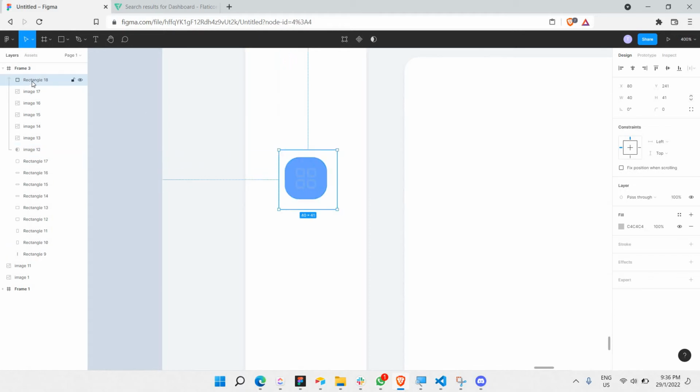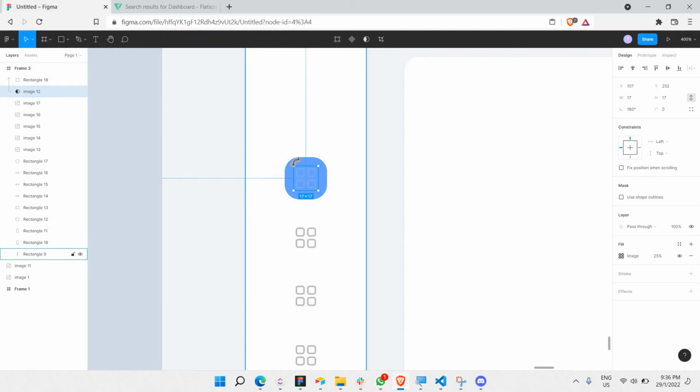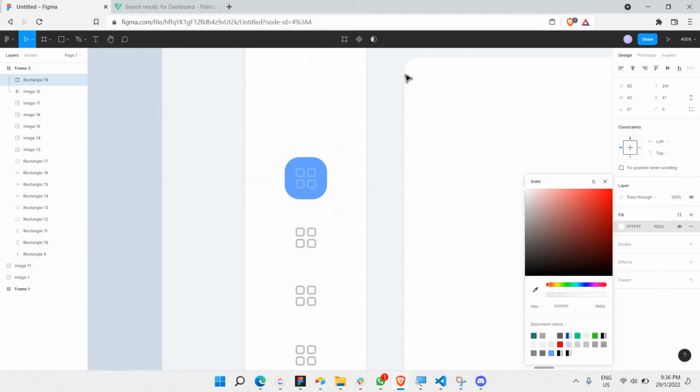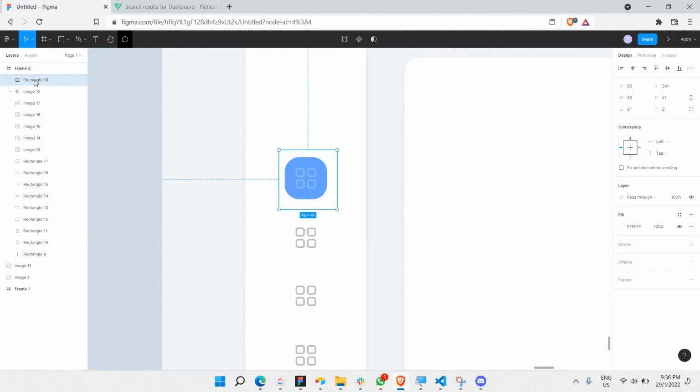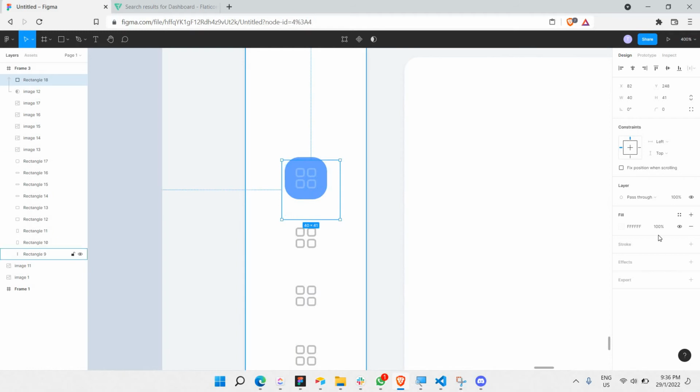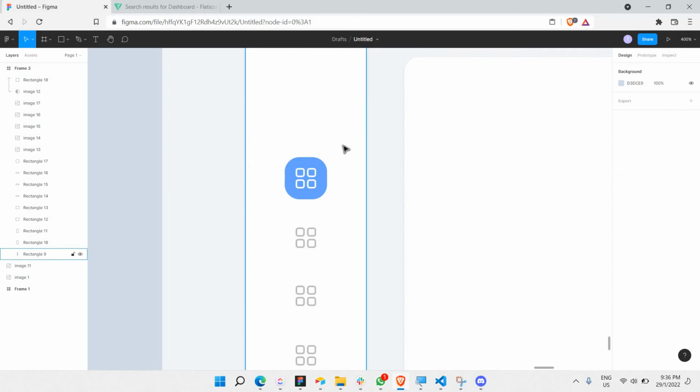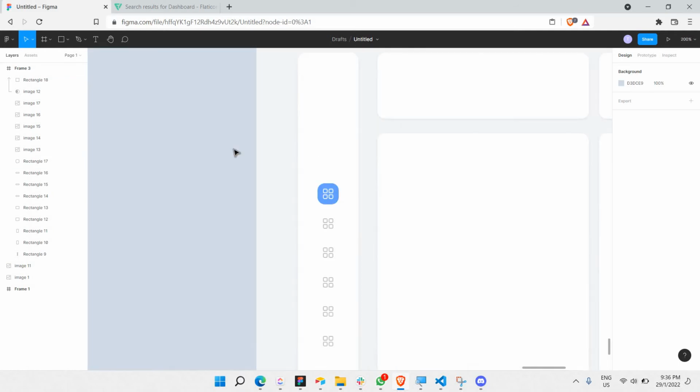Currently the rectangle color is actually gray. So we can change the color of the rectangle by clicking on this rectangle here, and just change this to white. Also, we need to increase the opacity for this particular icon so that it becomes white. Okay, so let's go for the next one.